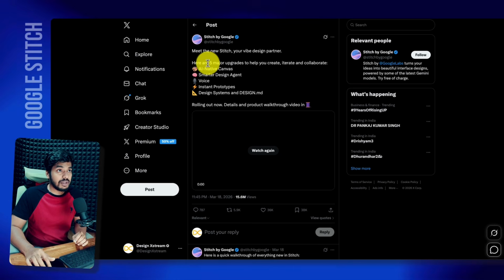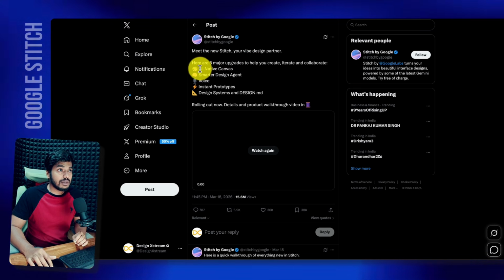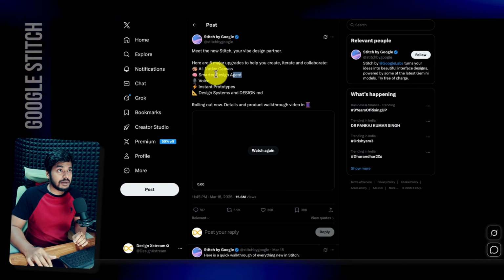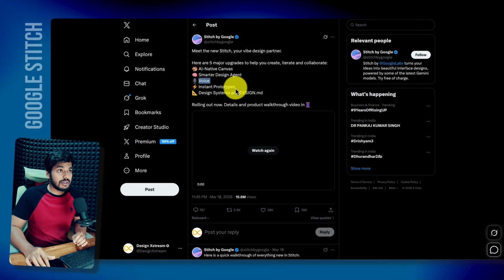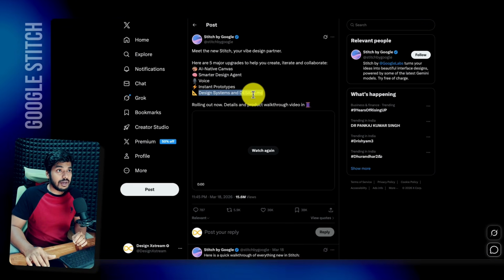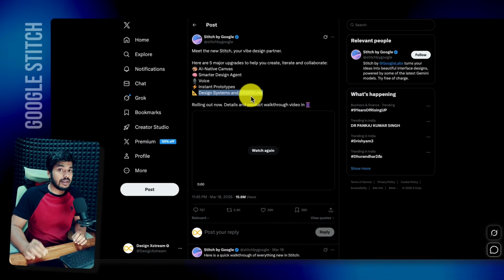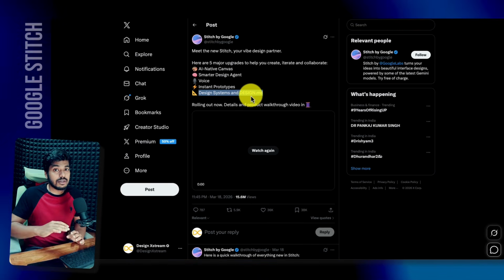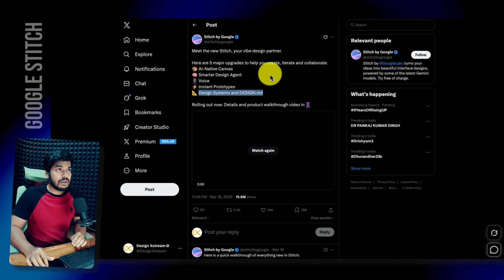So these are the 5 major upgrades that they are sharing. One is an AI native canvas, then a smarter design assistant, voice mode, instant prototyping, and design systems and design MD. This one is a really great improvement because it helps you in maintaining the design system and the consistency across the various screens that you're creating. So let's have a look at what these are.